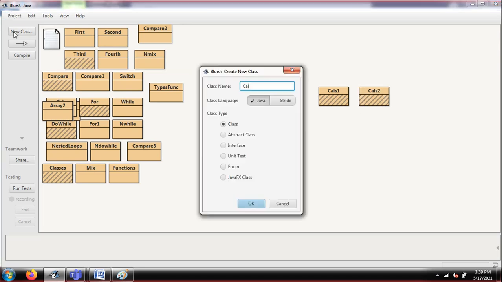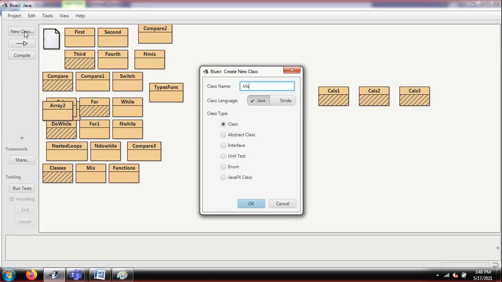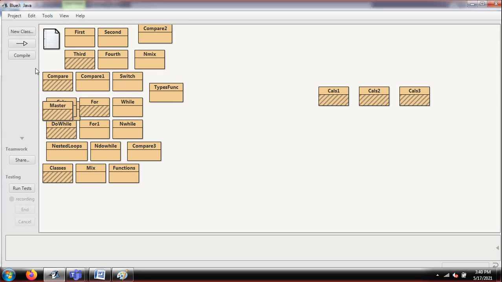I'm going to design another class, that is Cals3. Cals3 is again done, and again I'm going to drag and drop it right here. Next, my master class I'm going to design here, that is MSTR, master. This also I have done, and in this class I'm going to call all my classes' functions. This is my main class, you can see.